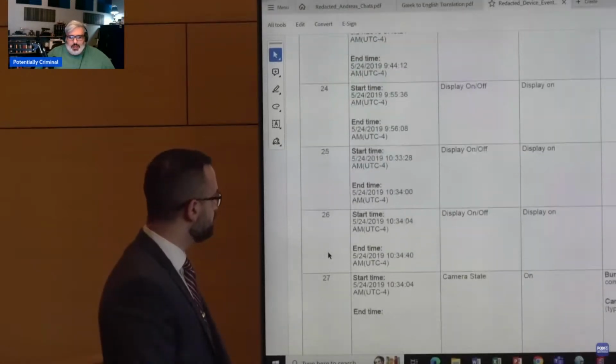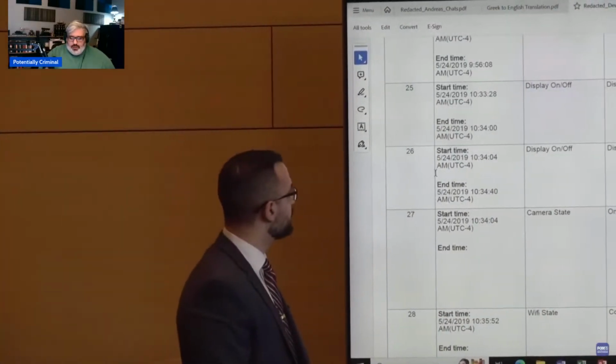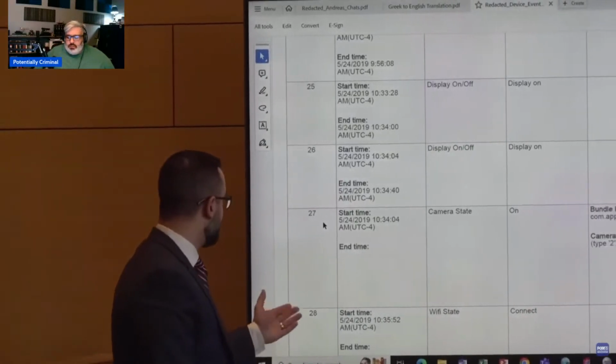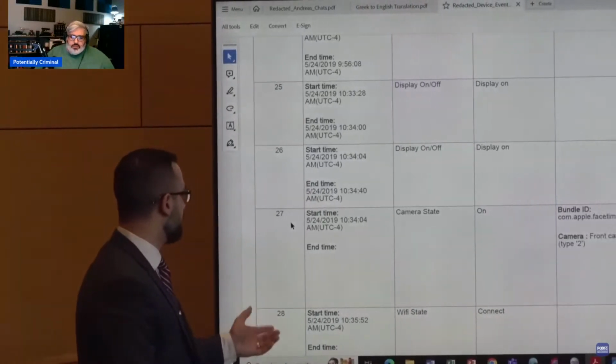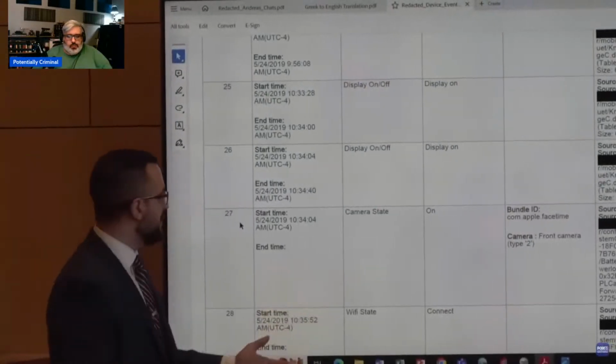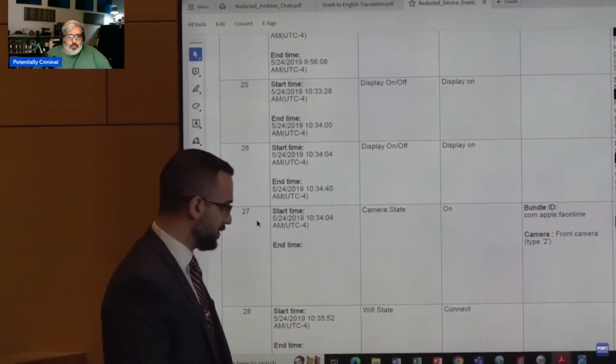Going through the rest of the time period, we have the display events, but what's line 27? So at line 27, at 10:34 and 4 seconds a.m., it shows that there was a camera state activity and that the camera state powered on. So something in the device called for the camera to activate.